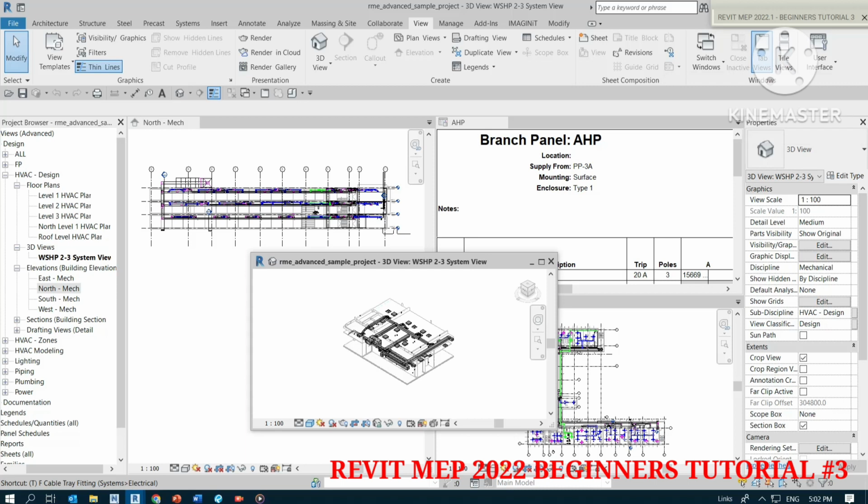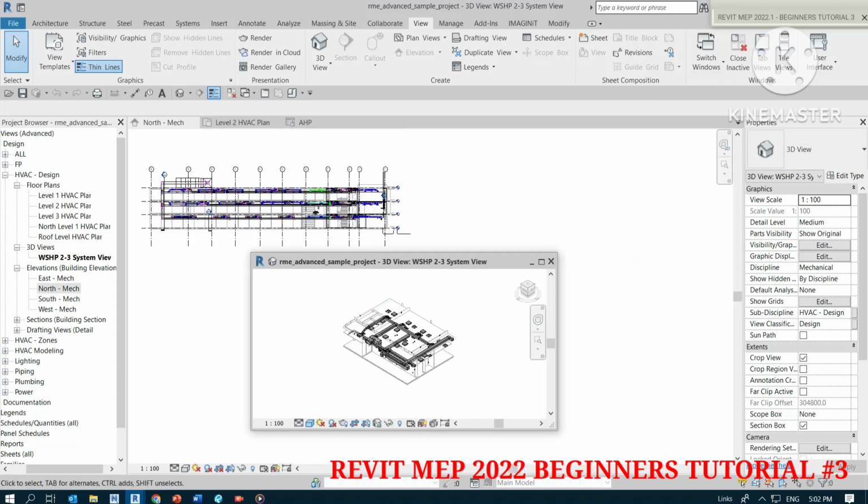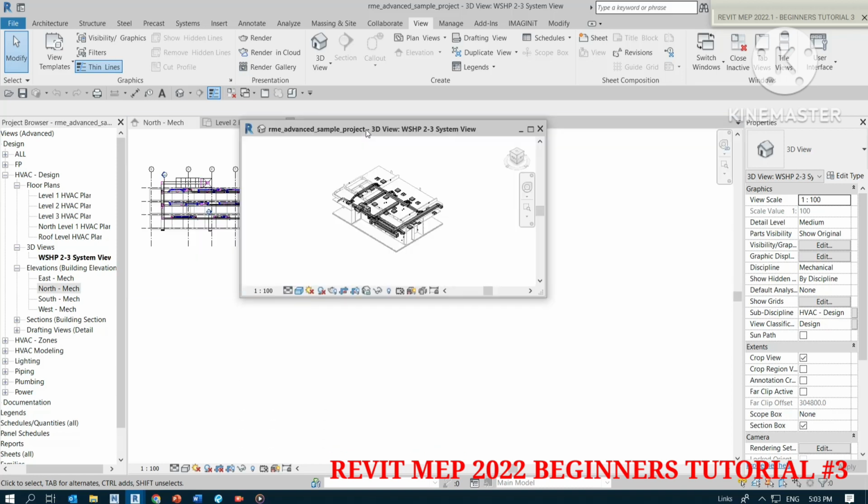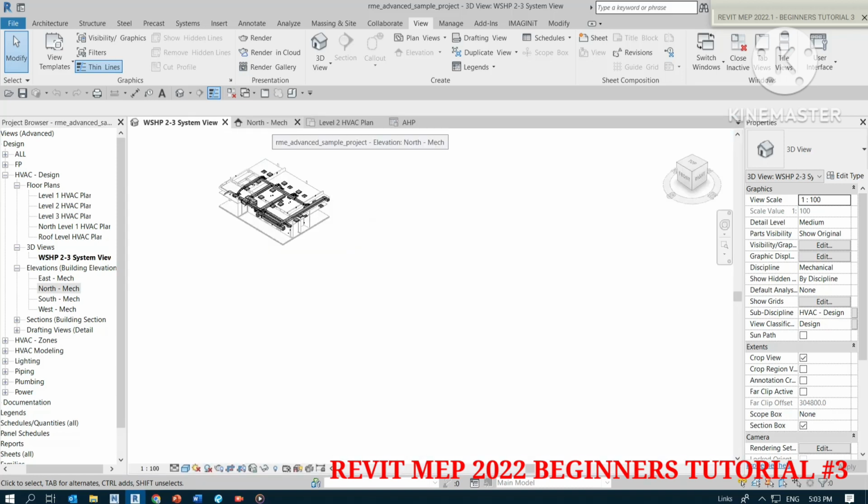If you want to put this back again, you can just type TW, or you can just go to the view tab and click this, or you can type TW. The views option is here.